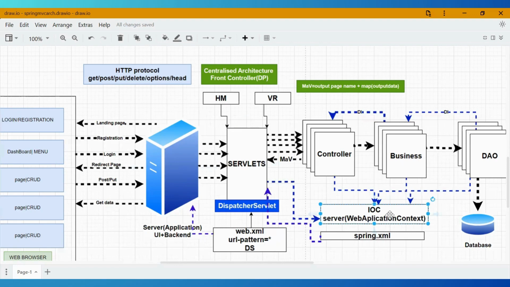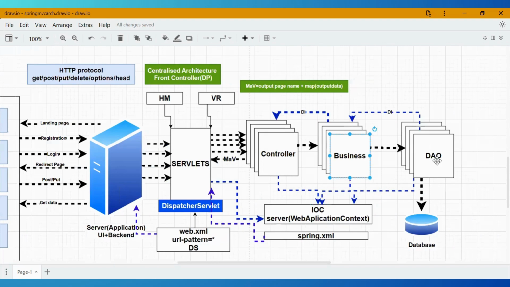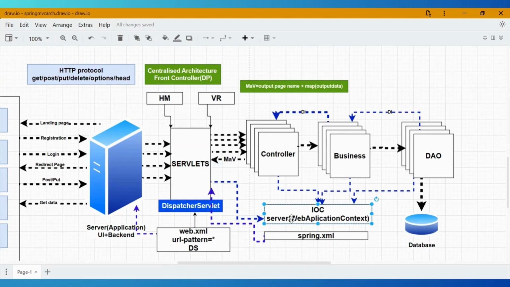Then IOC will not wait. Immediately, it will read all your classes and create objects. Then dependency injection it will also perform. So I started Tomcat. Then Tomcat started the dispatcher servlet. The dispatcher servlet started IOC. IOC created all the objects and dependency injection. So your application is ready. All the objects are ready for you, ready for your request. Server side, everything is ready. They will just wait for your request.